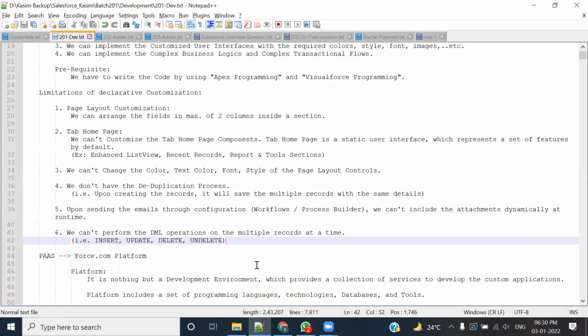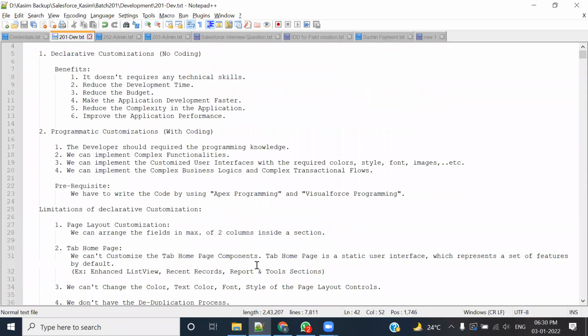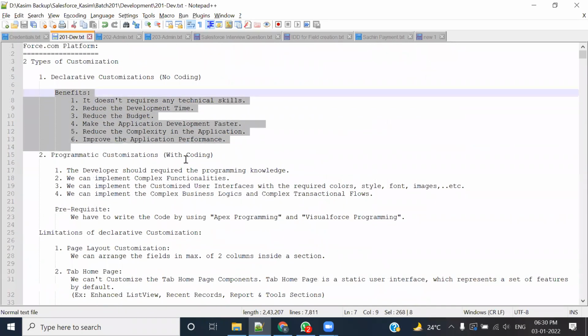तो आपको एक आइडिया होना चाहिए कि व्हाट आर योर लिमिटेशन इन दैट क्लास। Although this declarative customization have so many different advantages, and this is the beauty of Salesforce, that the project always start with non-coding.